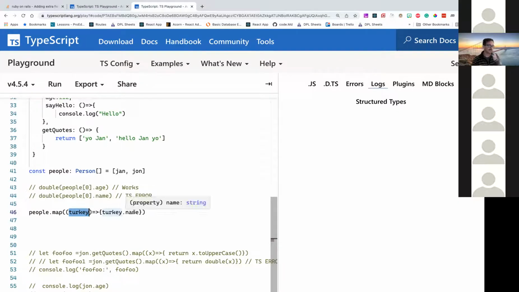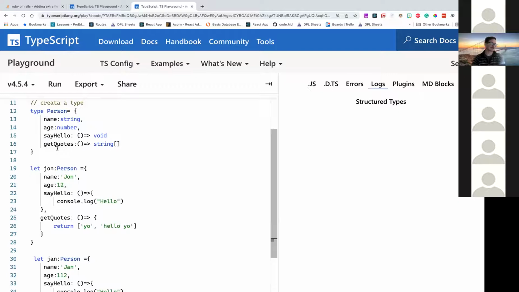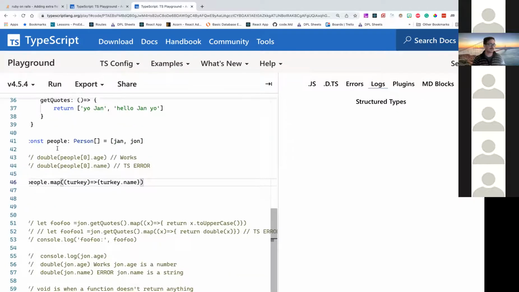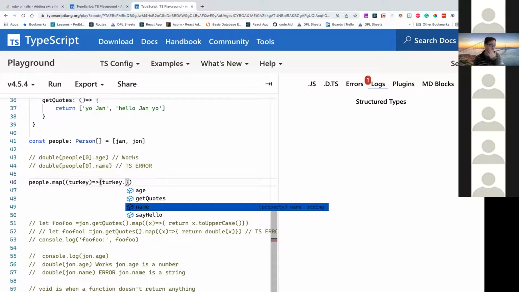And person has a name, has an age, has a say hello, has a get quotes. Now, since I'm using TypeScript, TypeScript knows that turkey is a person because I'm calling a map function on people. So it knows turkey is going to be a person object. Or it's not that it knows, it's, hey, it needs to be a person object.